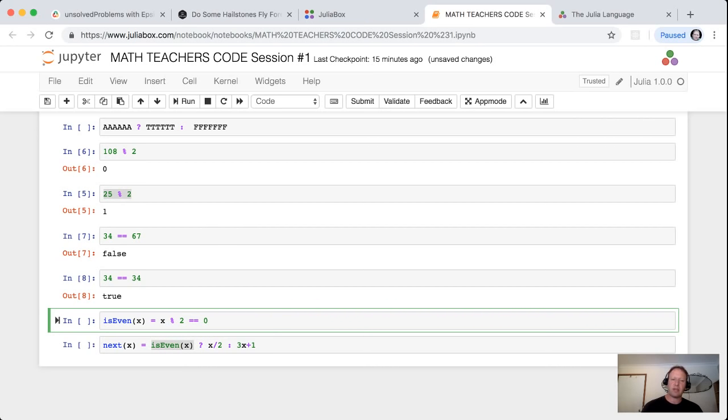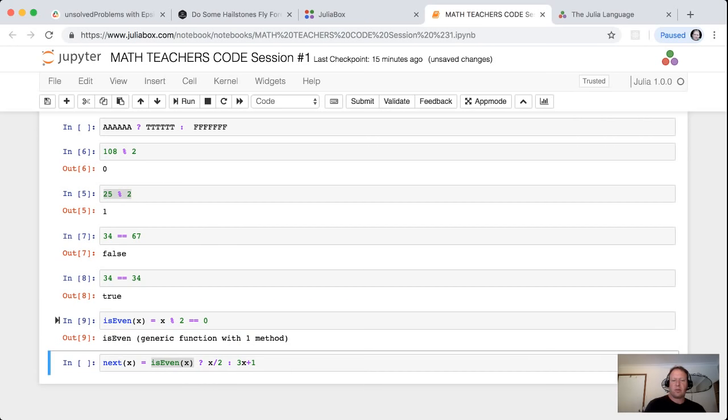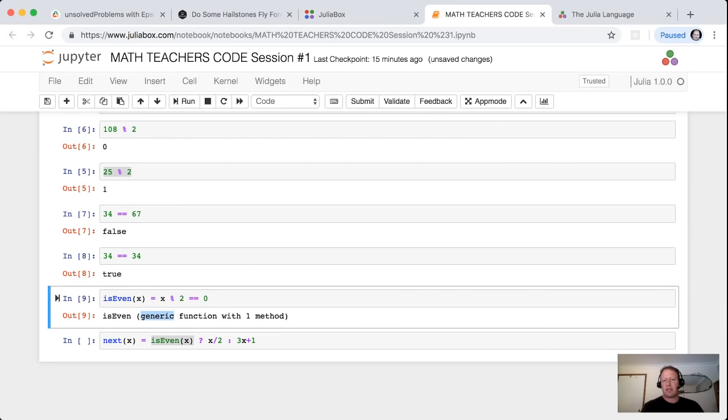So I'm going to evaluate this cell, and at this point we got output which said isEven is a generic function with one method. So we might speak about the phrases functions versus methods. That's more of a Julia specific thing. We'll speak about this later on.